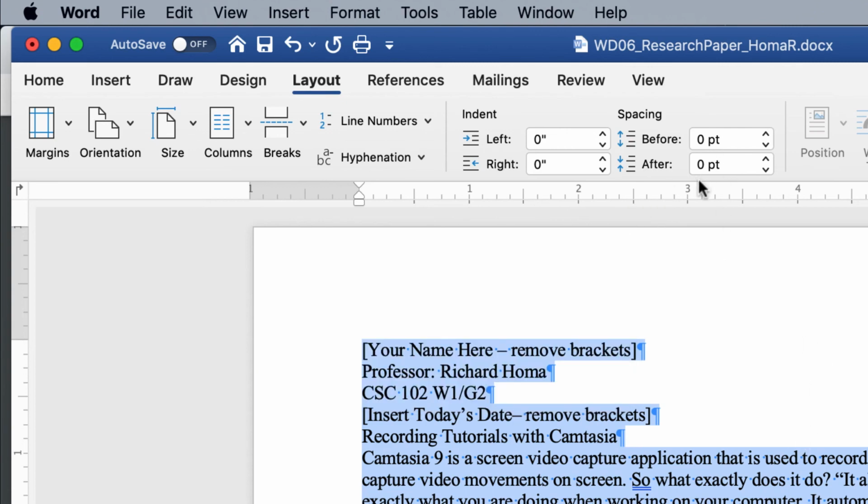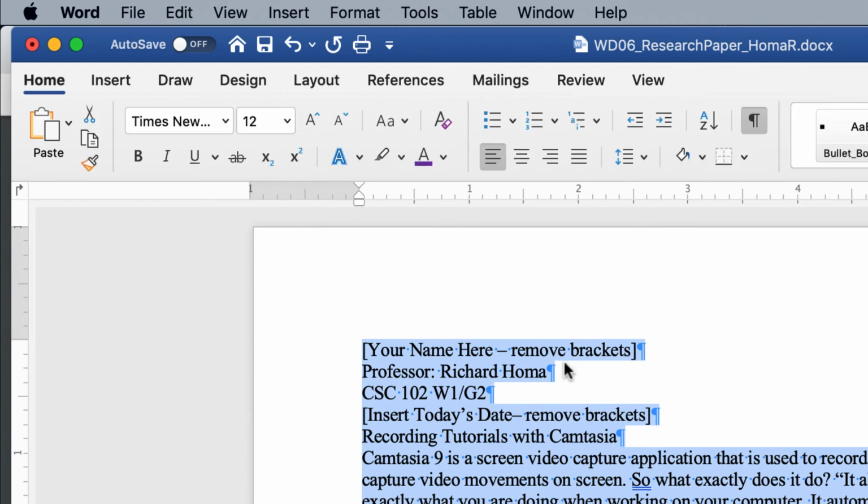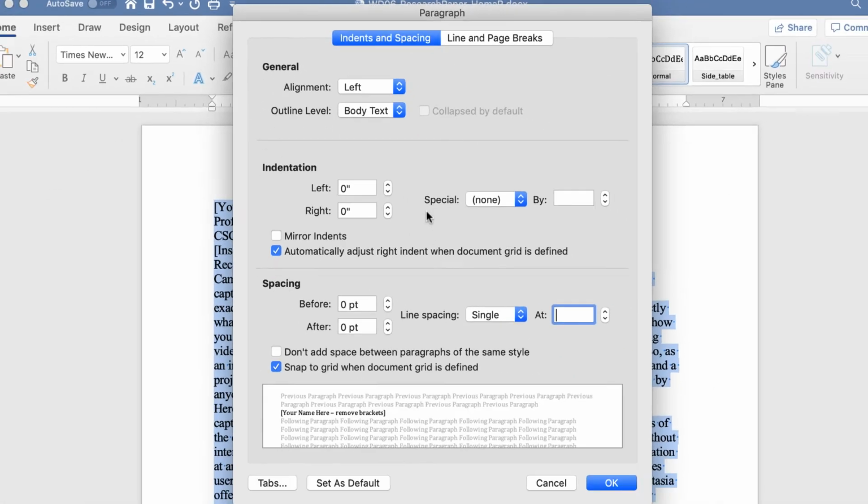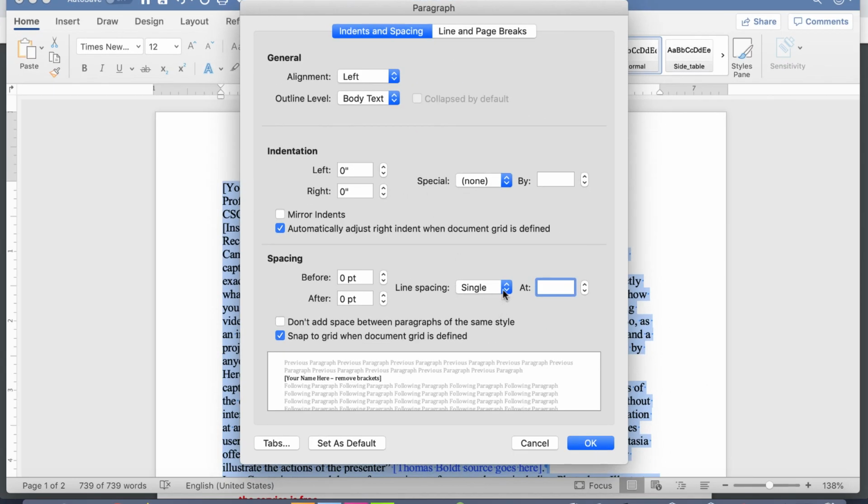So anyway, I'm going to go back to my home page, and I'm going to make everything double spaced. Now on a Mac, you don't have a paragraph settings button here. You have to go here and go to line spacing options, and I'm going to make everything double spaced. You just have to go here and make it double, and that's it.